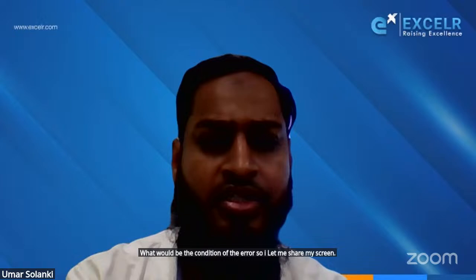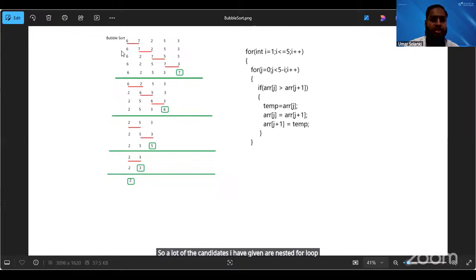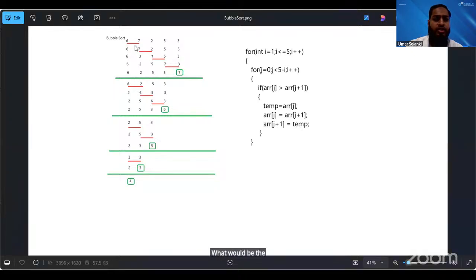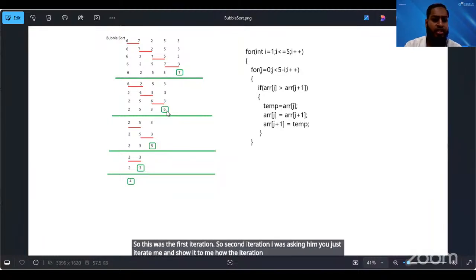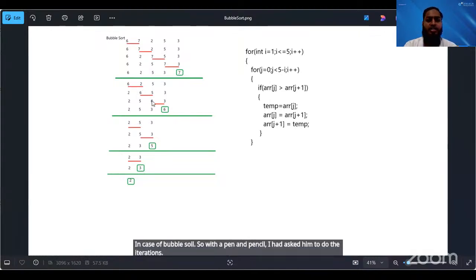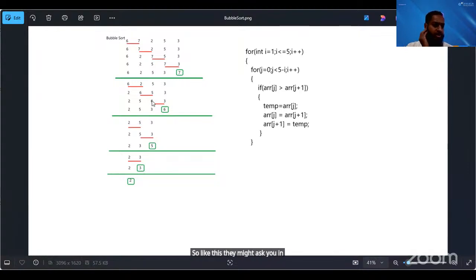One of the candidates, I had given a nested for loop, and I had asked that in the second iteration, what would be the value of the array? This was the first iteration. For the second iteration, I was asking him to iterate and show me how the iteration will work in case of bubble sort. With a pen and pencil, I had asked him to draw the iterations. Like this, they might ask you in searching and sorting how the iteration internally runs.